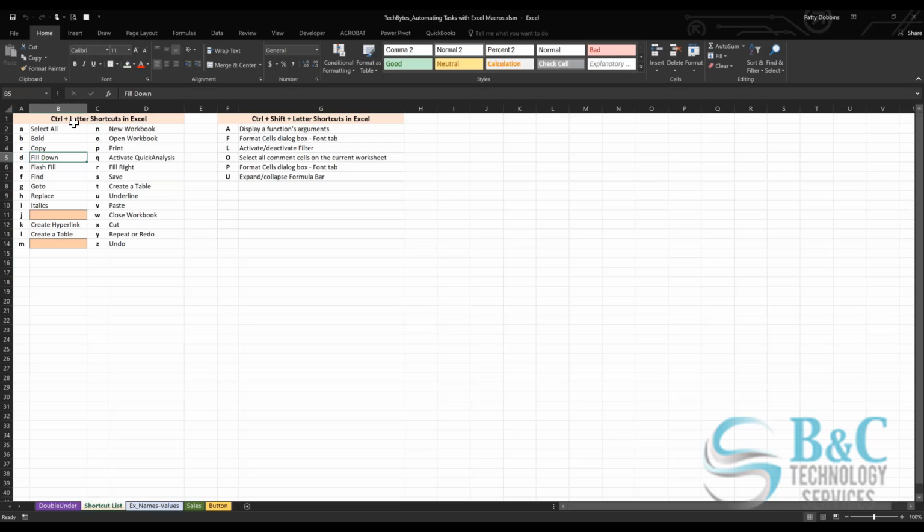The only ones that are open with Control are the J and the M. The rest of them already have tasks associated with them. And again, if it's one that you don't use often, you could certainly use it for a macro if you wanted to.